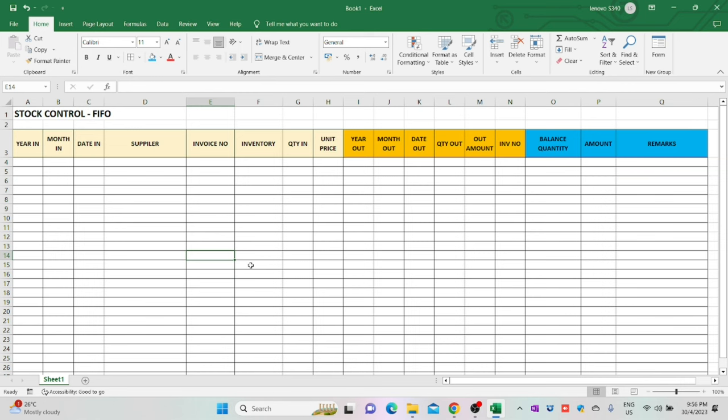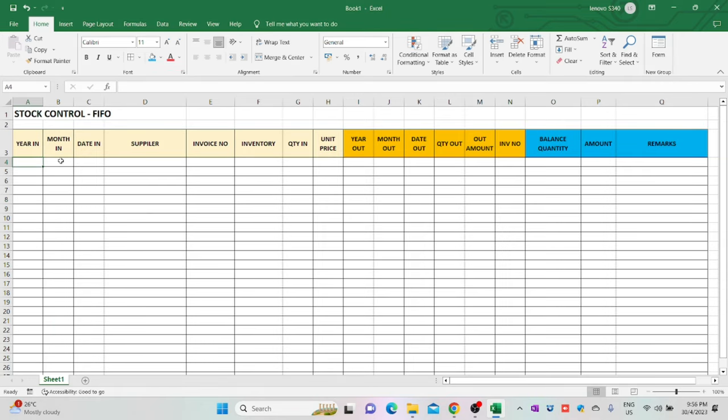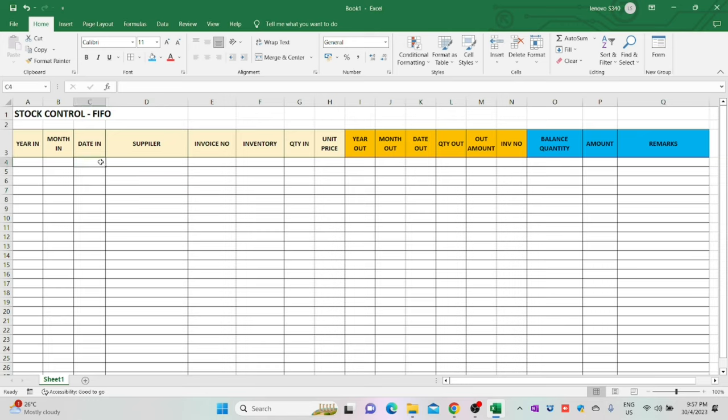Start keying in the first purchase. On the 1st of May, purchased 11 chairs from ABC company. In this Excel we are going to record stocks by unit, meaning to record 11 chairs in 11 rows. Let me show you how to record. Start with keying in the date.